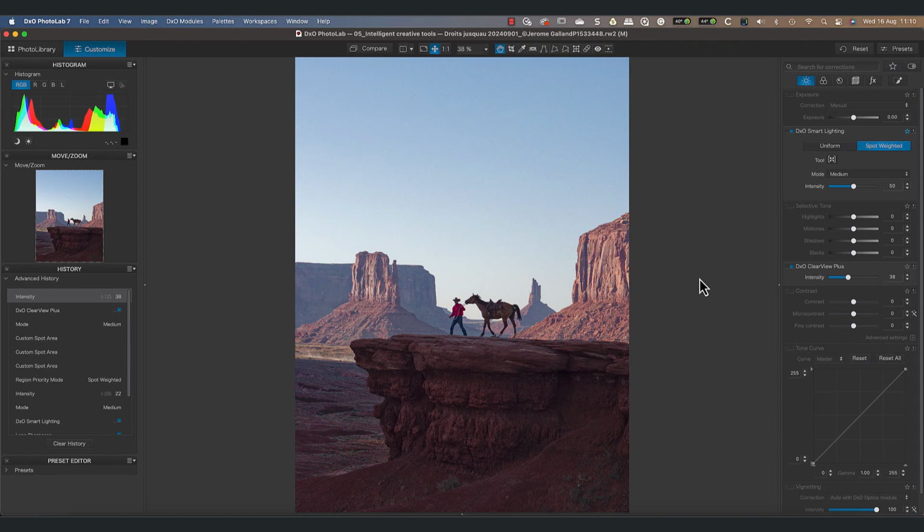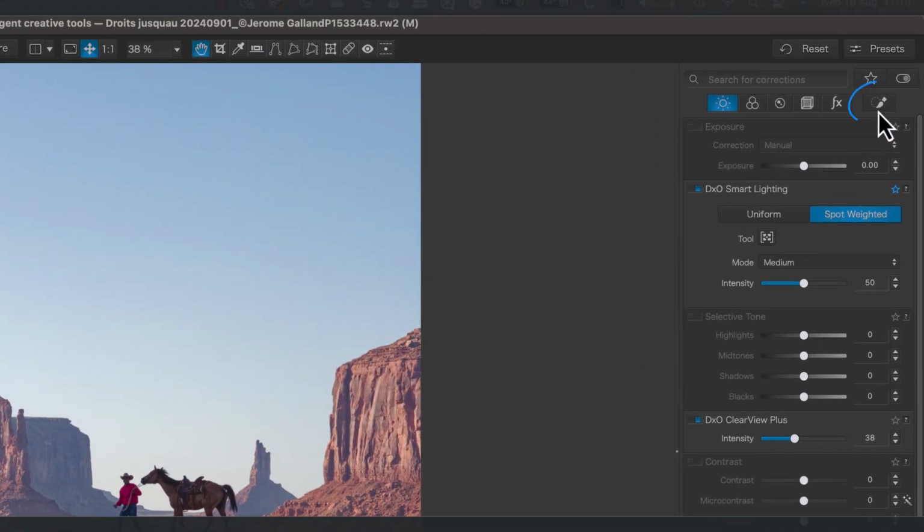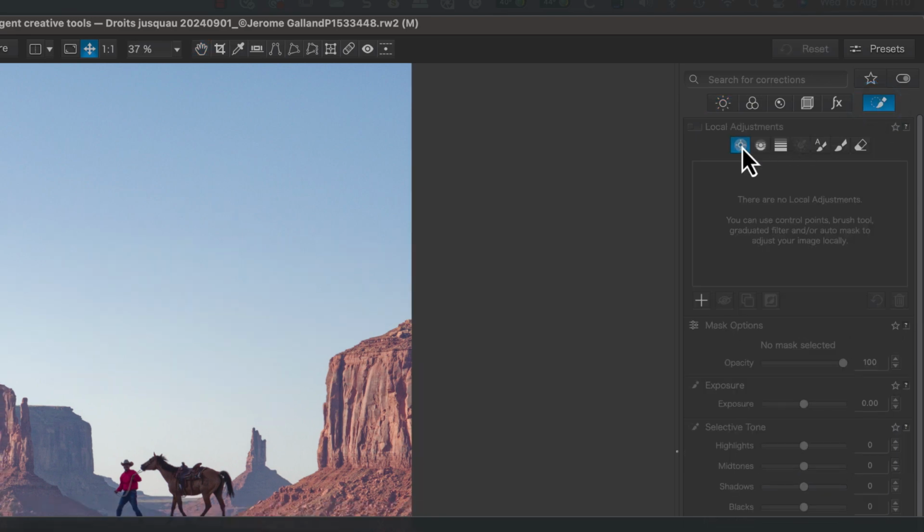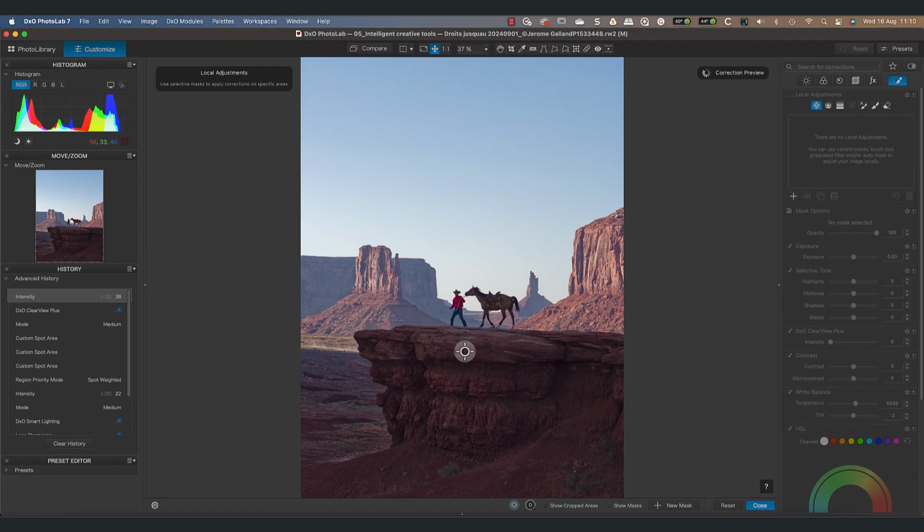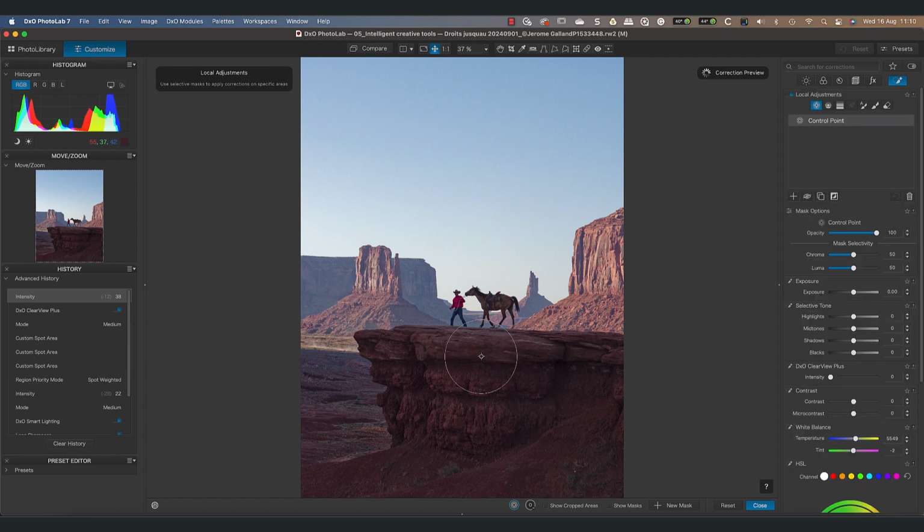Now let's take this image a step further by enhancing the foreground rock using the local adjustments. I'll do this by adding a single control point to the rock and then increasing its size. Control points use U-point technology, which automatically creates complex selections in a simple way. As I drag the control point to different locations, the selection is dynamically updated.